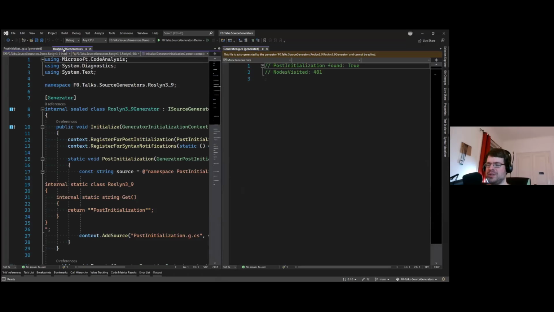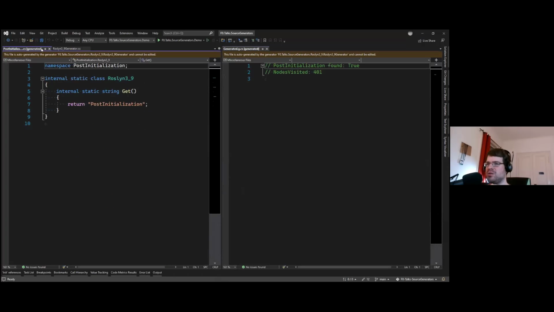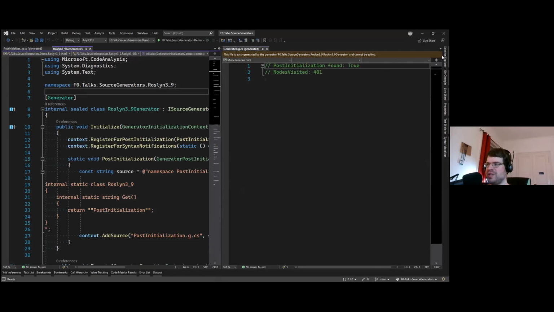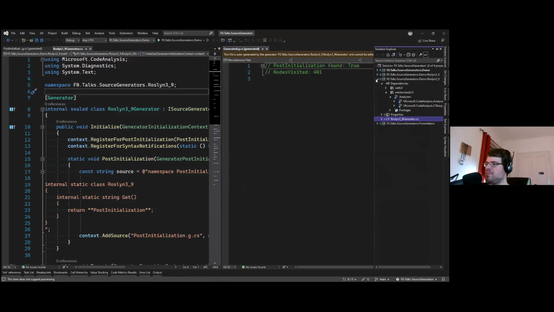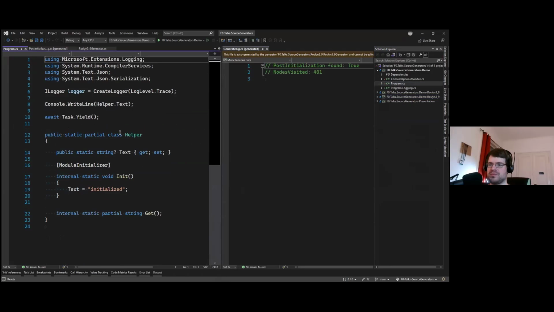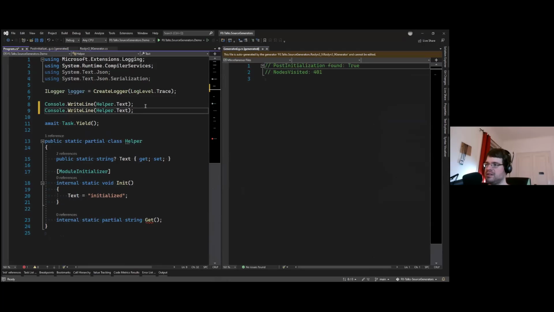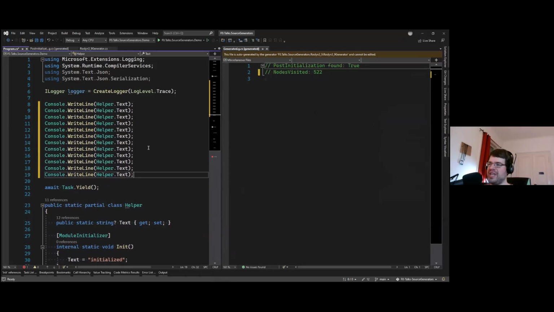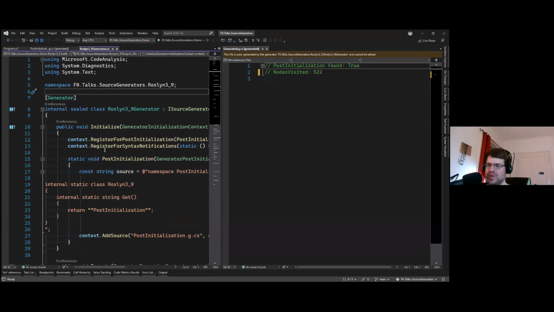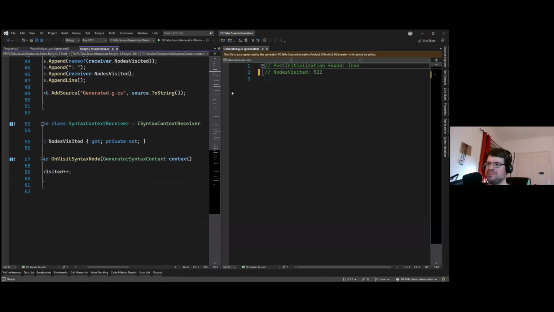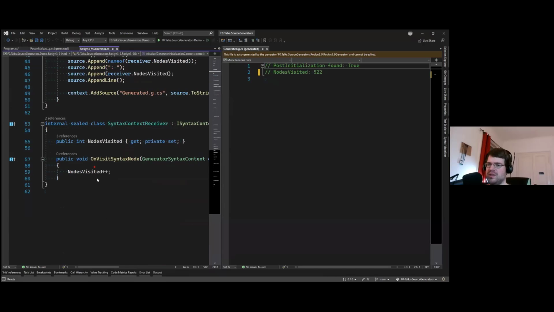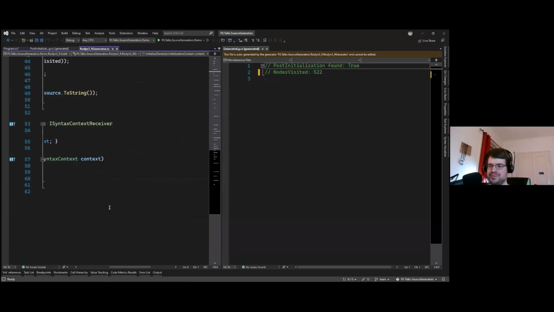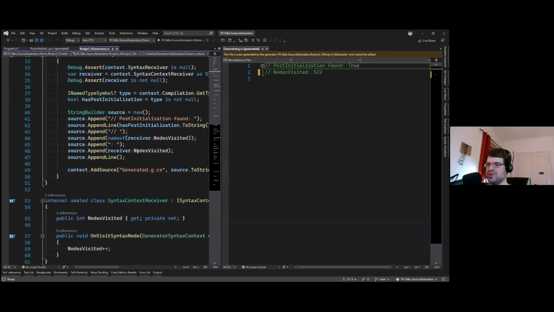Now, while I have this open, I also want to show a potential performance issue, because source generators may be invoked many, many times. If I go to the demo, and I hope we can see this, yes, it works. I just hit Control D to duplicate this line, and we see on the right side that more and more nodes are visited. If we have a look at the generator, we do have a syntax receiver here, and the syntax receiver just increments the node visited count every time it receives any node.